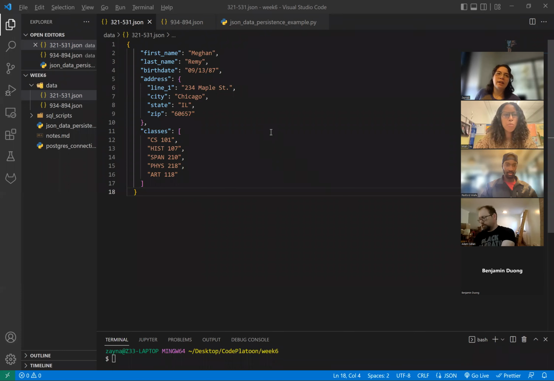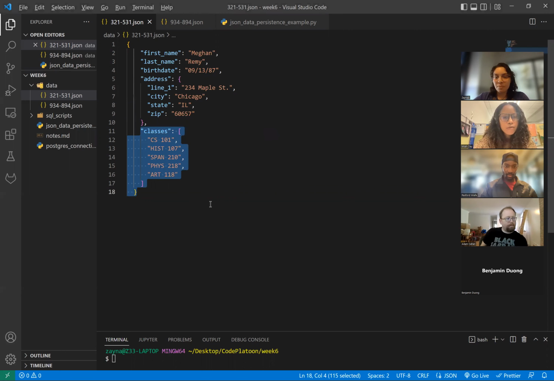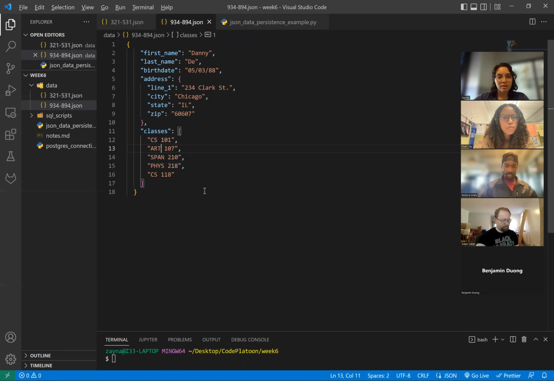So let's say we're a school and we want to save our data for each student. We want to save their name, their birth date, their address, and what classes they're taking. One of our options could be that we have a different file for each student, where the name of the file is the student's ID. So that's how you can look it up, and then the information is in there. And here's another student that has their own information.